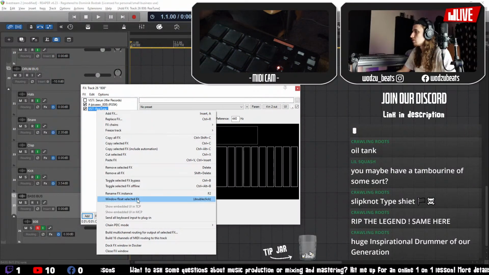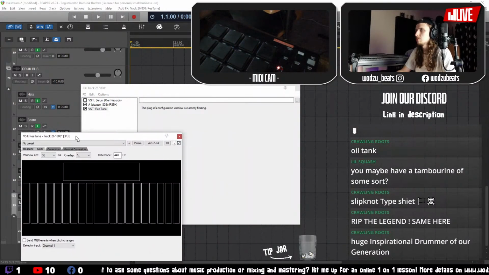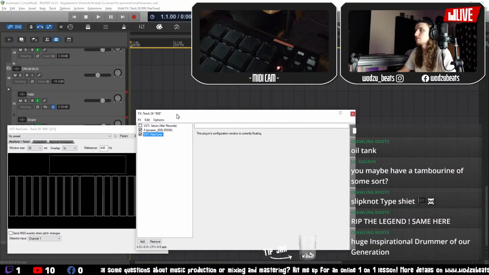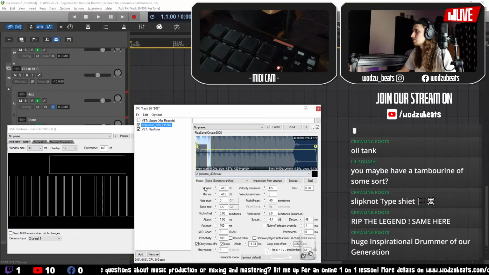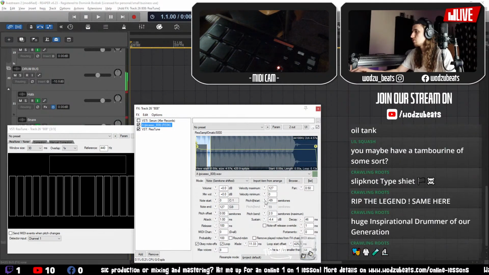Float. So we can see the tuner here. Where do I put it so you can see it too? Picasso 808. Okay, so I'm pressing the C key on the keyboard, and I'm looking for the C note.